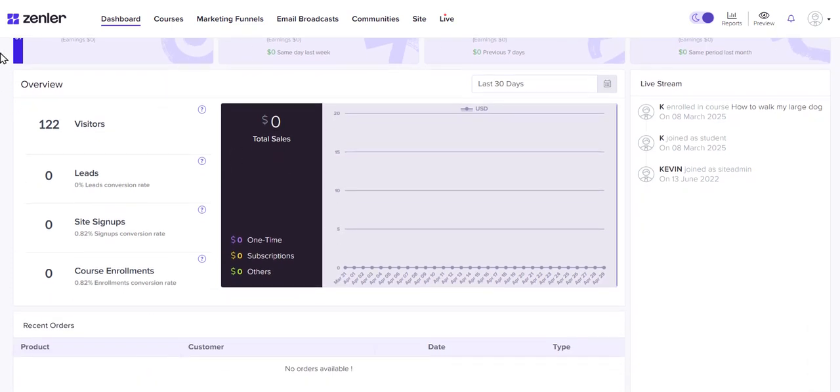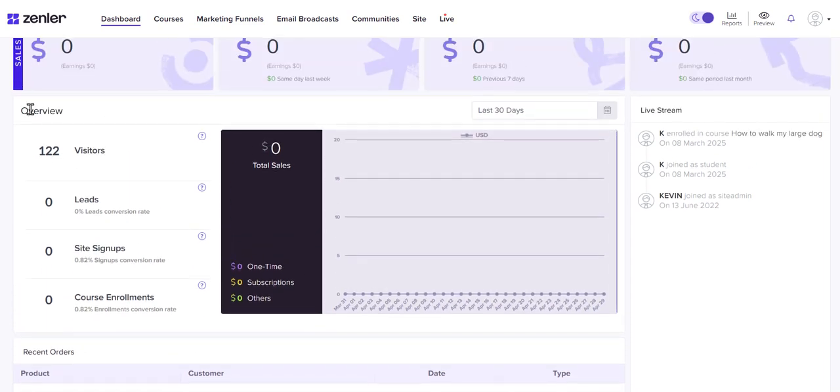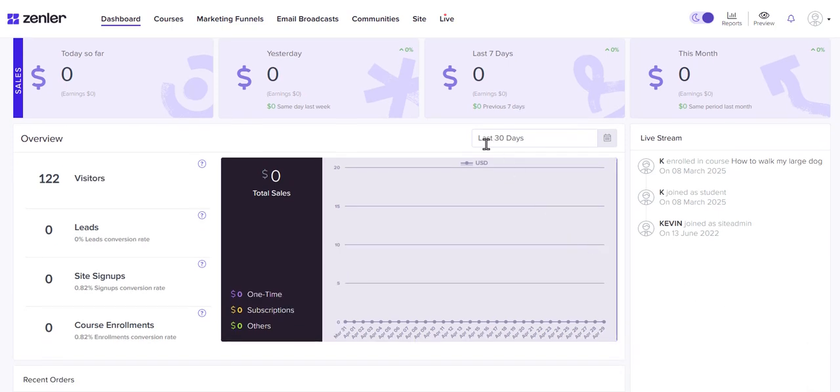You have an overview in your admin dashboard, which is this area here, which will give you recent orders, an overview of visitors, leads, site signups and course enrolments. It will also give you a live stream of activity here. It's set as standard to the last 30 days.